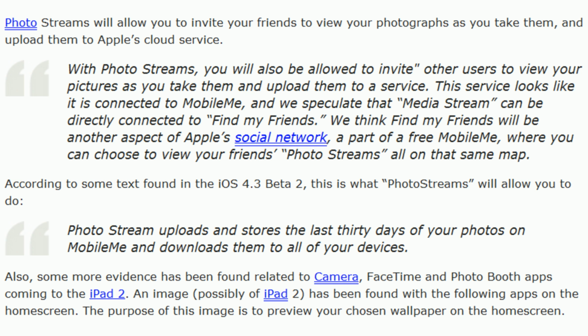And something else that looks really cool is Photo Stream. What Photo Stream will allow you to do is save the last 30 days of your photos on MobileMe, and you can download them all to your iDevice. And I'm assuming this will just be cross-platform, so it will work for your iPhone, iPad, and iPod Touch, and potentially even MobileMe on your Mac, but we will see.